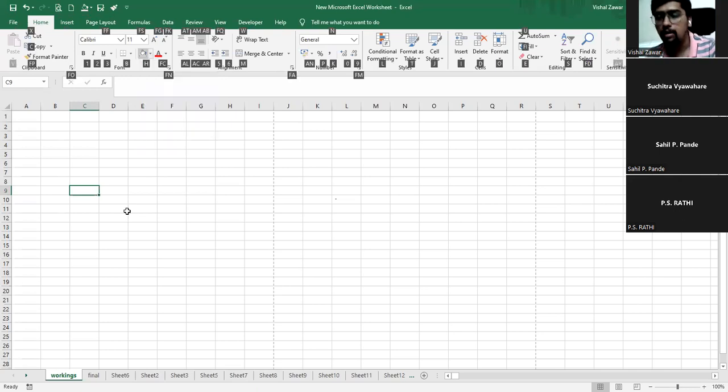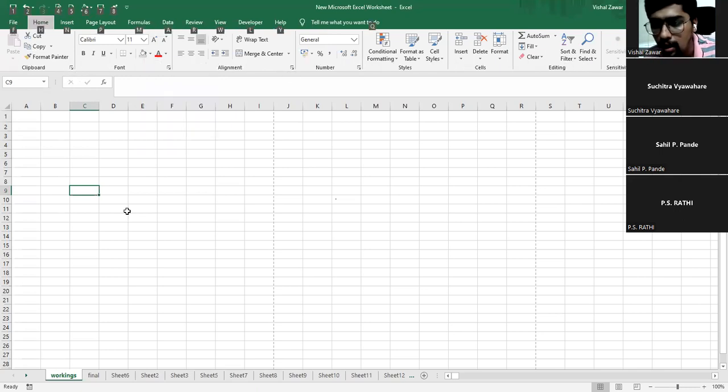Try it out. Today's target will be, I will share one file on your WhatsApp, where I want you to find the total of a few numbers just for practice. And what you will do is you will try to get familiar with this Alt key. Press Alt and try to just press these letters, these alphabets, and go in between.